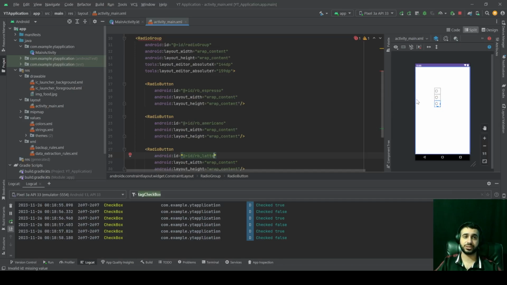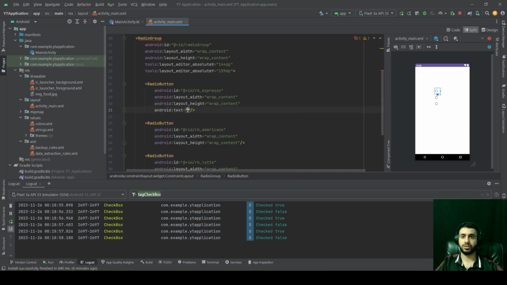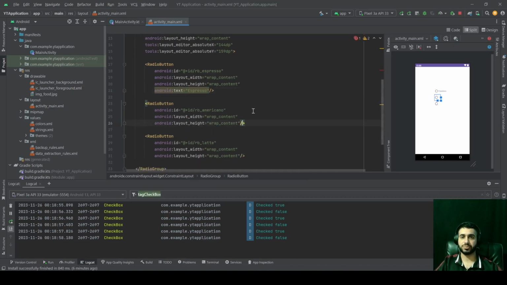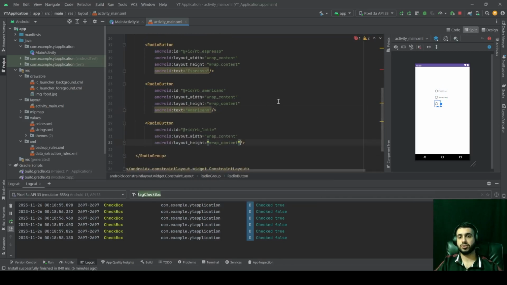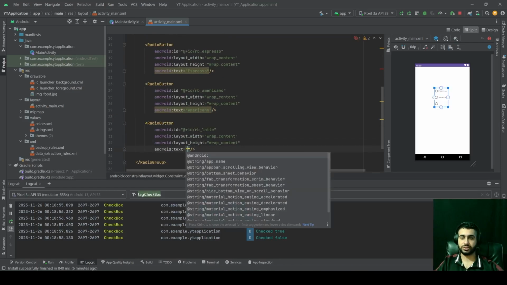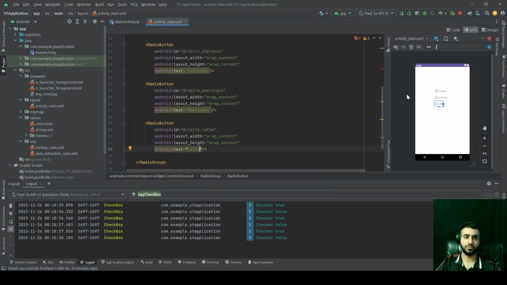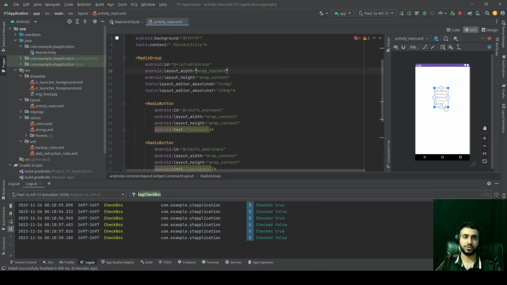We can add some text next to these radio buttons, and we can do it like that. Add a text for espresso, a text for Americano, and a text for your latte. So there we have a radio group. You can drag and drop that wherever you want. I think that's good.